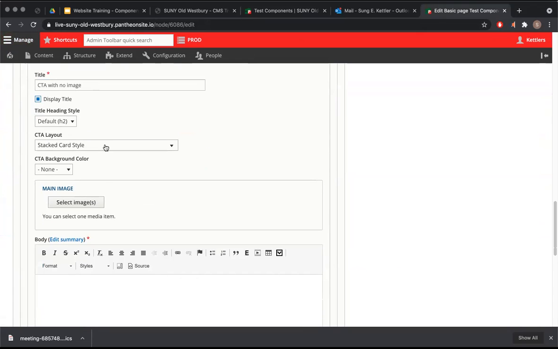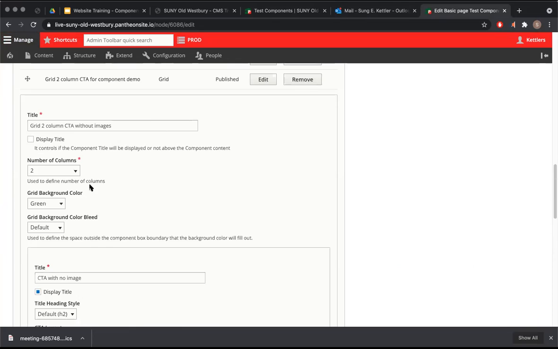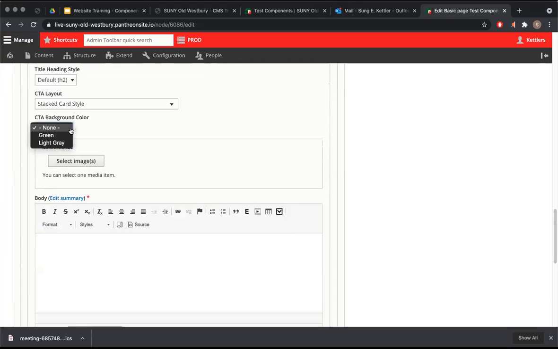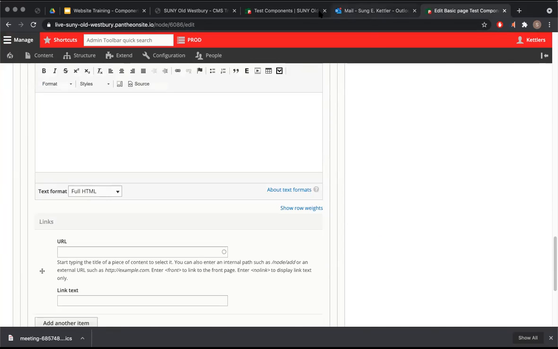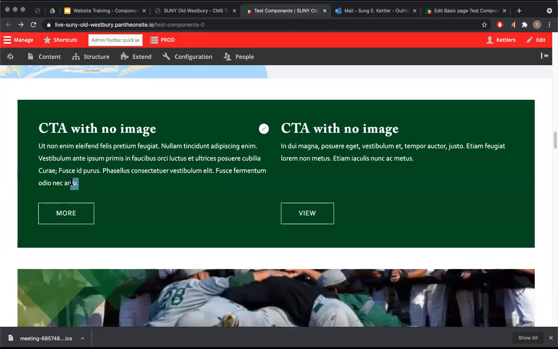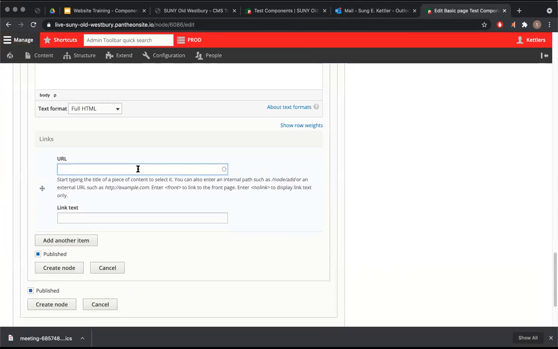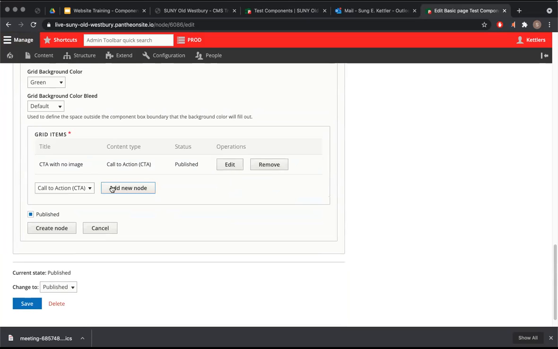Display title, stacked card style, green background. Actually, I think the green is from the grid. So I'll leave this as none. Does it have to be green? I'll just pick green. Oh, it did not have an image, so we will not have an image. Copy the text. There are so many buttons. It's important not to get confused.